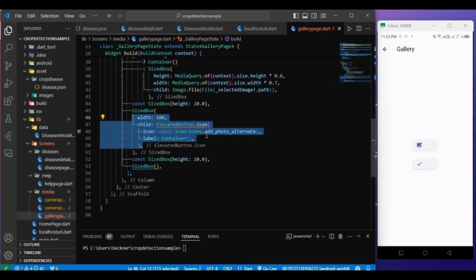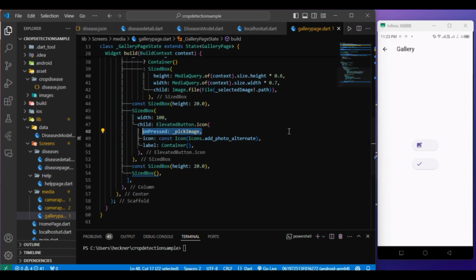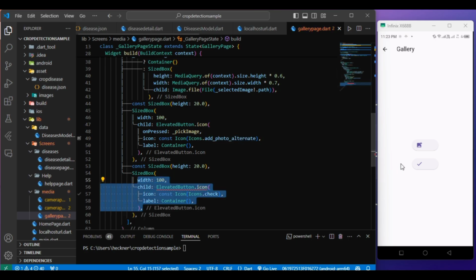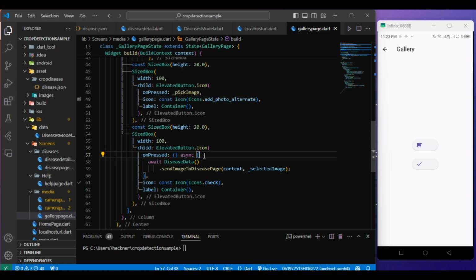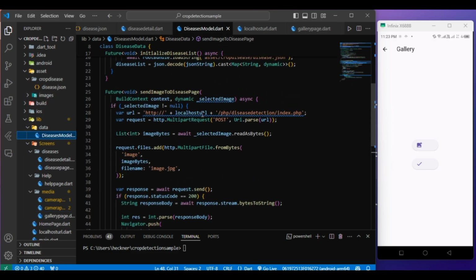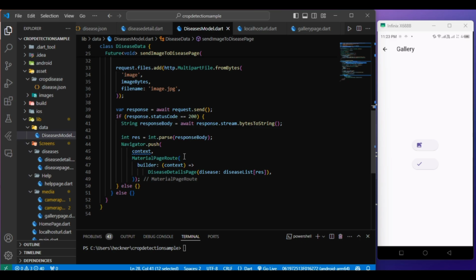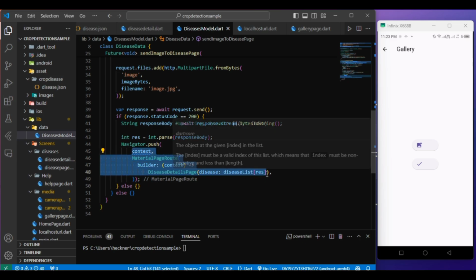Also below it, there's one icon. This icon allows the user to re-choose the photo, and the second icon is to confirm the image. So if the image is confirmed, then it will be sent to our backend via the send image to function. And again, this will send to the URL, get a response, a number between 0 to 9, and again we go to the database.